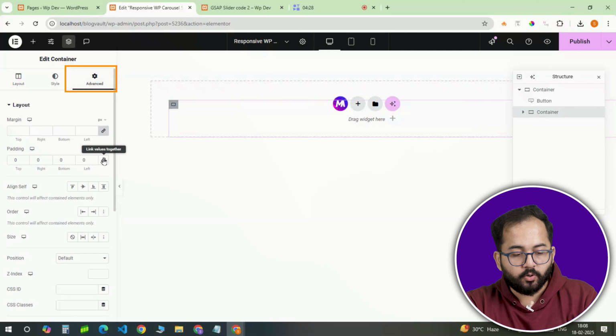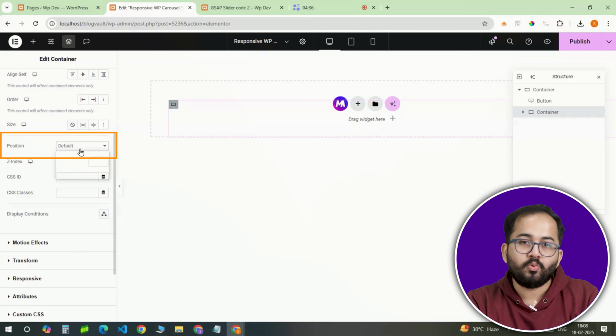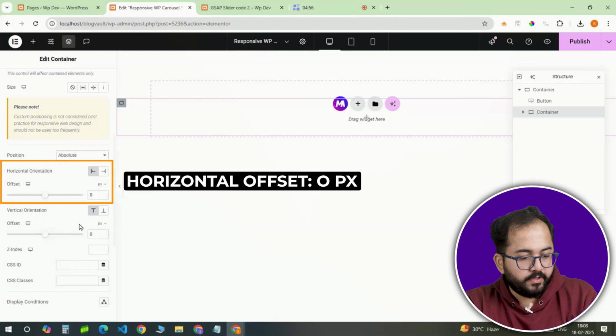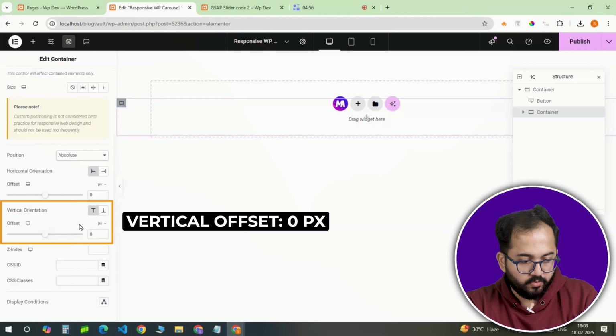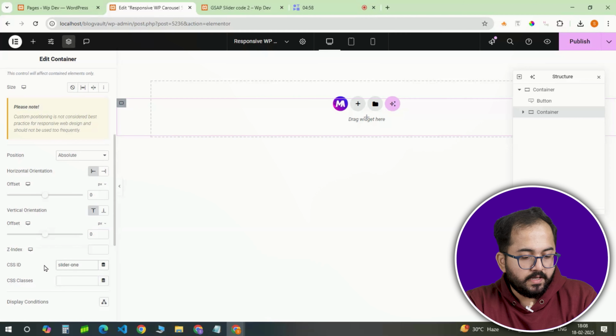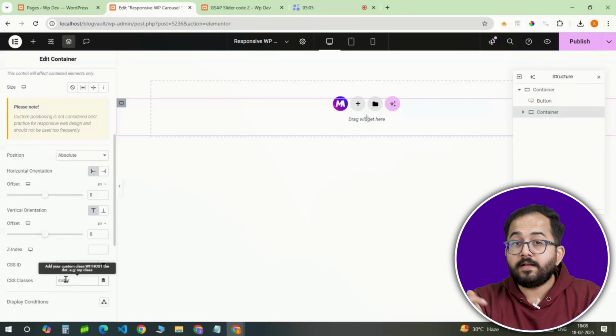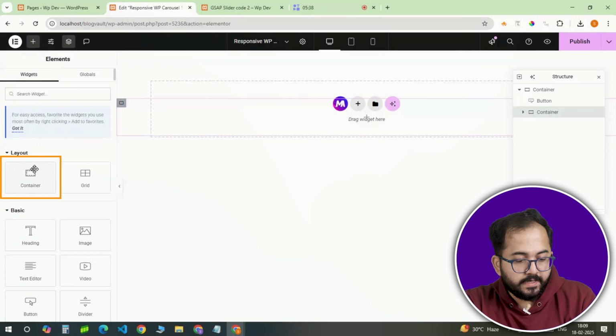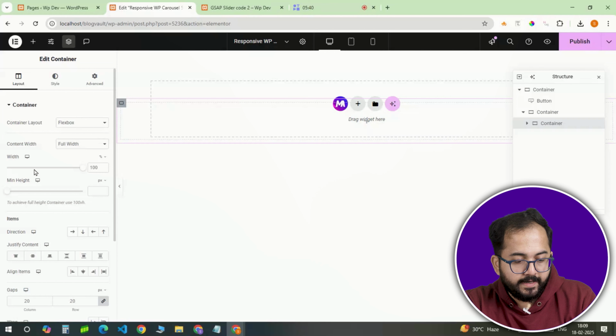Now jump into the Advanced tab and change its position to absolute. Alright, set the left value to 0 and the top to 0, making sure it's locked to the top left corner of the page. To help keep everything organized, assign this container the ID slider-1 and give it a class name of slider. Inside this slider container, we need to insert an inner container to act as an individual slide.